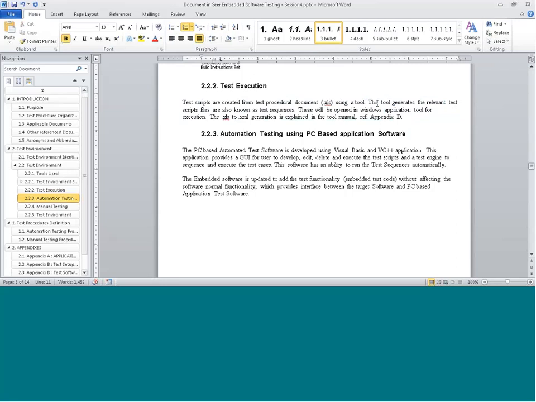The next one is automation testing using PC based application software. This is basically the application which will be used for developing the PC based tool. So I have put an example of typically how it has been done.